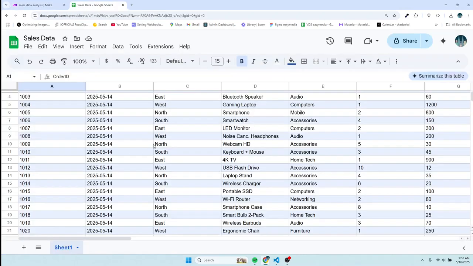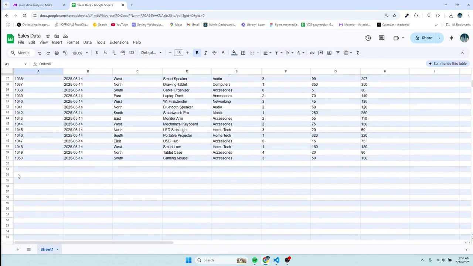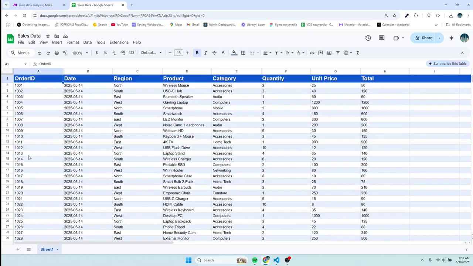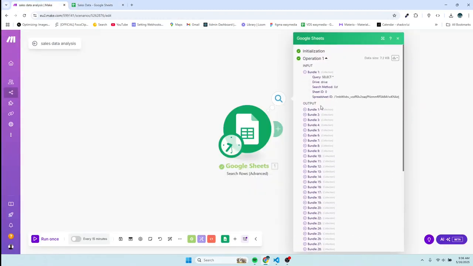So if I scroll down, let me just zoom back. You can see we have up to ID 51. One is for the title, the header. So we have 50 records, and we have all of them being fetched here.